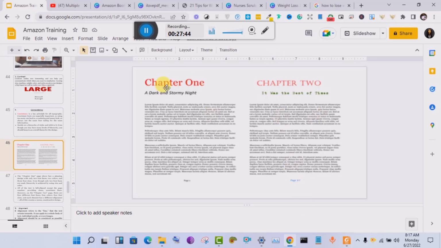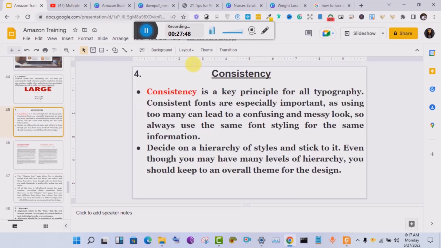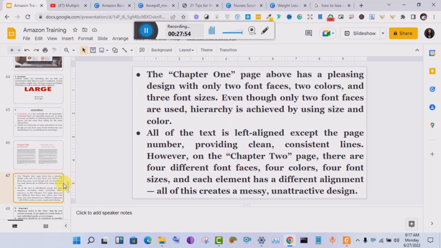This one has just 2 colors and it looks cool. So consistency matters in your text design. Don't just pack different colors and different text sizes into your book. It will disfigure your book. Then 4 colors, 4 font sizes.